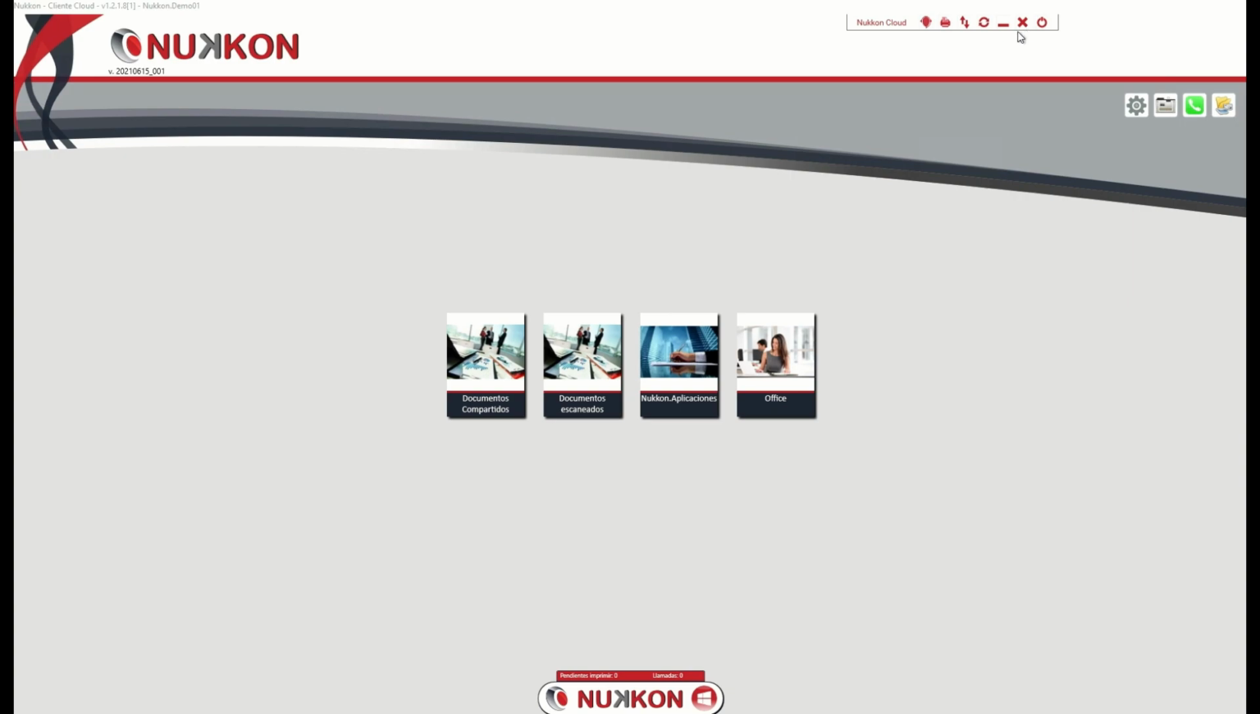we left it. The following 2 icons are the one to minimize the virtual desktop, and the wheel is to reconnect. This is useful in case the connection is lost momentarily. Next, we have these 2 arrows, which will be used to move files between our local desktop and the Nukkon virtual desktop. The next icon is the printer configuration icon.